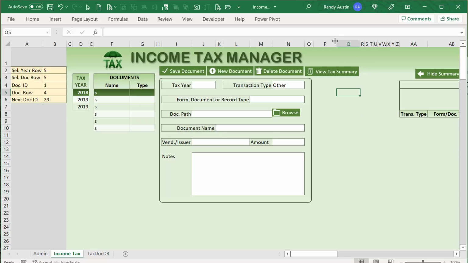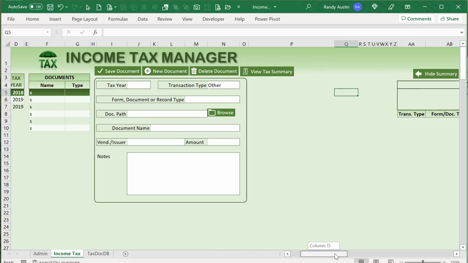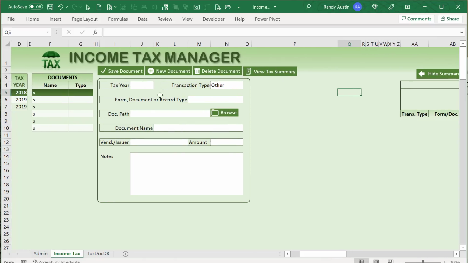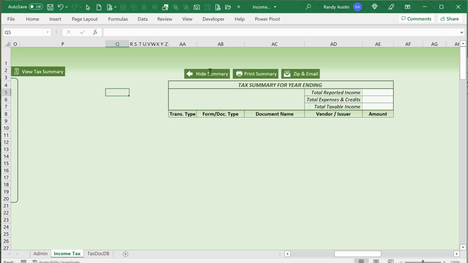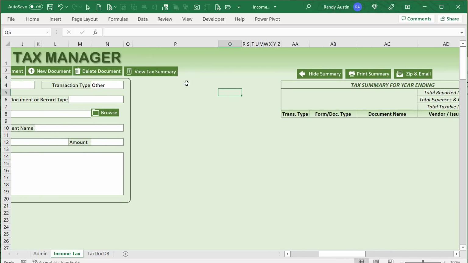Of course, we're going to need more space for that, and that's fine. We're either going to show this section or we're going to show this section, but not both. We're going to use this button to hide it, and this button to show it. That will come into play in a little bit.